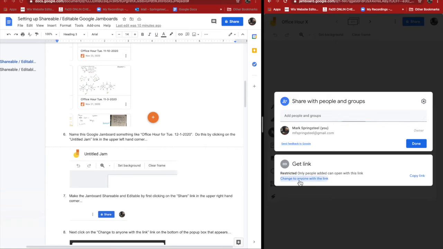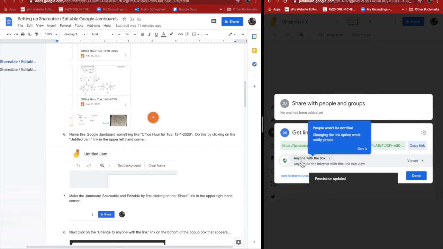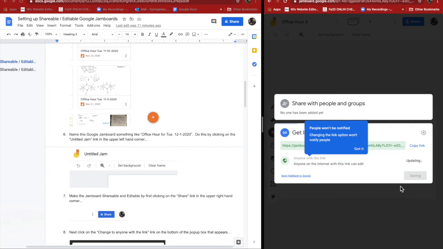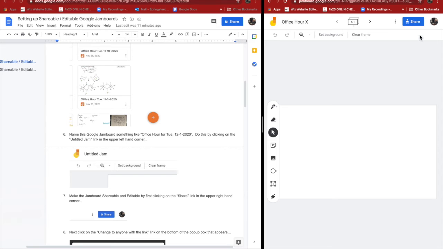So I'm going to change to anyone with the link. And then I got to do one other thing. See how it says viewer? What it's currently set at is that the students can look and watch as I write, but I want them to be able to write on it. So I have to click on Viewer, drop down menu, and change it to Editor. And now whoever I share this with, my students, they'll be able to write on the Jamboard. So I'll say done there. Now it doesn't show the lock symbol anymore. It shows a person with the link underneath it.